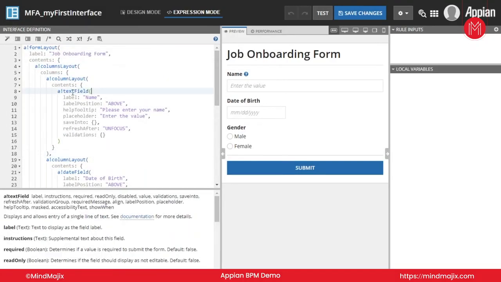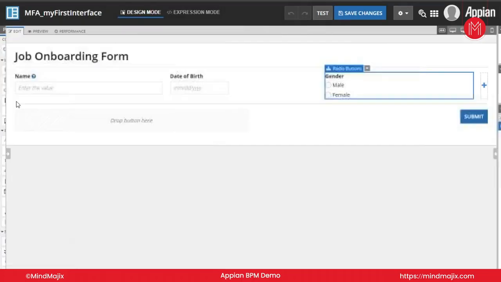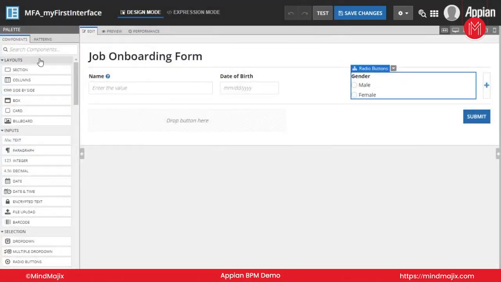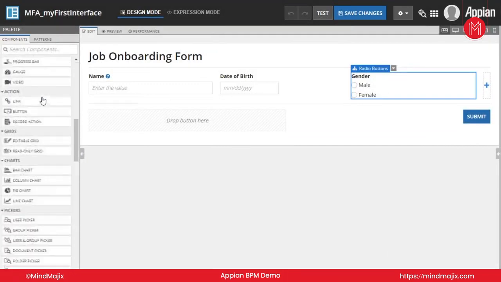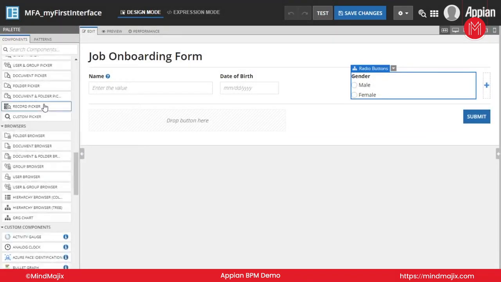Like I configured the text field, this is the backend of the language. I have configured it from design mode, but if I have to configure it from expression mode, then I have to work in the SAIL language. There are so many SAIL components, like I will show you. We have n numbers of SAIL components present in Appian. All the options in the left pane are SAIL components.